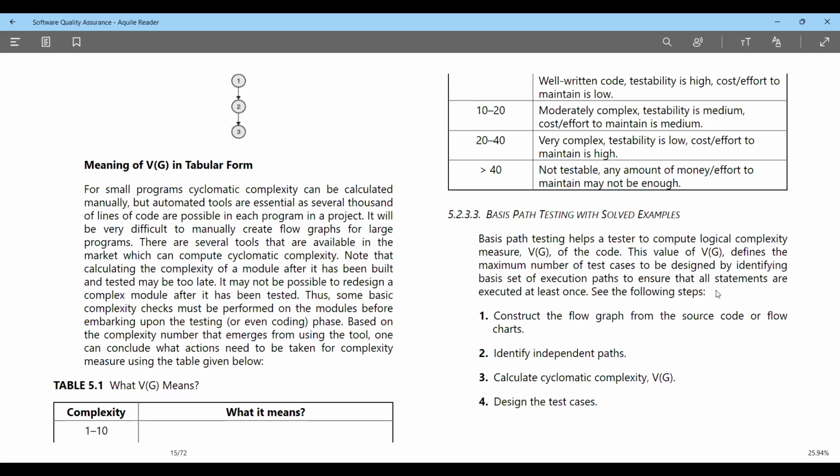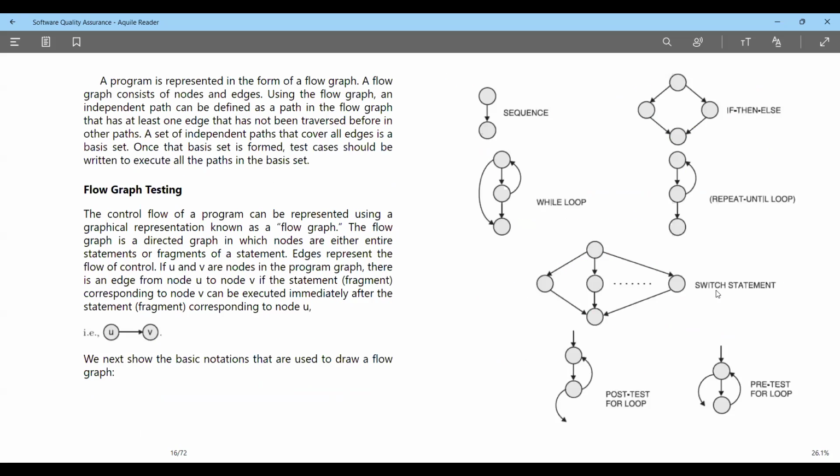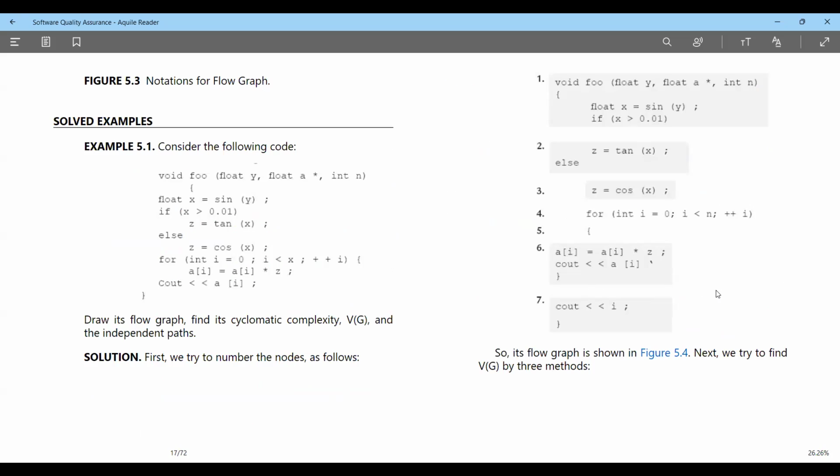If you go further down here, yeah, these are the flow graphs. Right, so here is one. Example 5.1, consider the following code. So I have a function called foo, which is expecting 1, 2, and 3 variables. And inside that, I have another variable with a sign function, and then I have an if else. I also have a for loop, right?